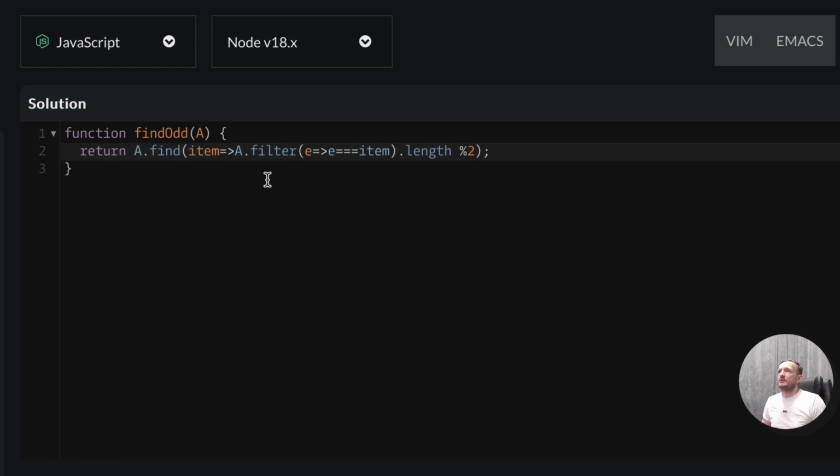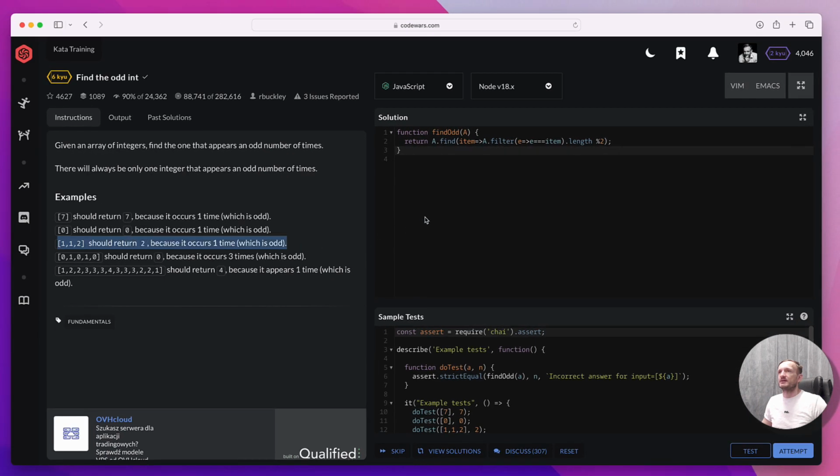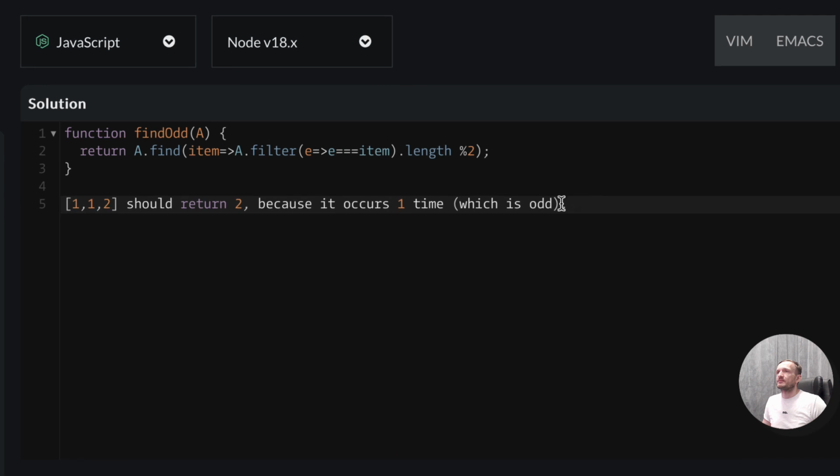So, generally, we will go through each individual item in the array. Let's take one of the examples here. So, if we will go through that, we will firstly go to 1. And for the 1, we will go and filter through all this array and see how many occurrences of 1 we have. We will have 2 occurrences, so we will get back from filter an array of 2 elements. We will divide it by 2 and it will be 0, so it will be an even number.